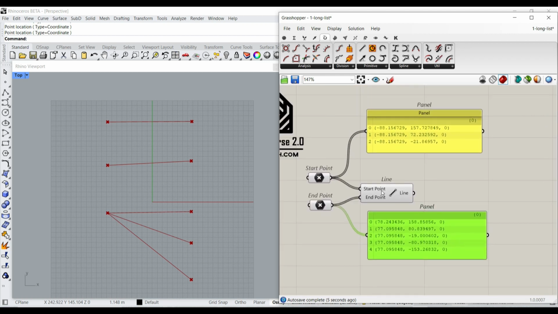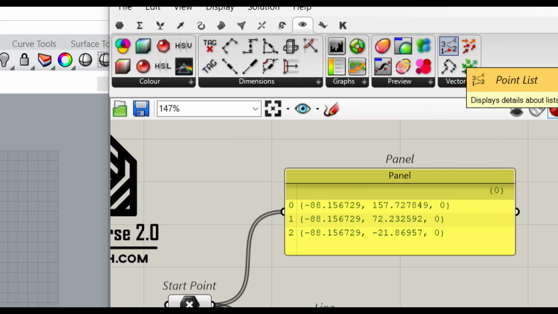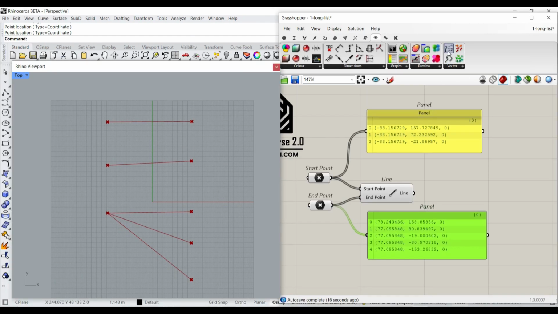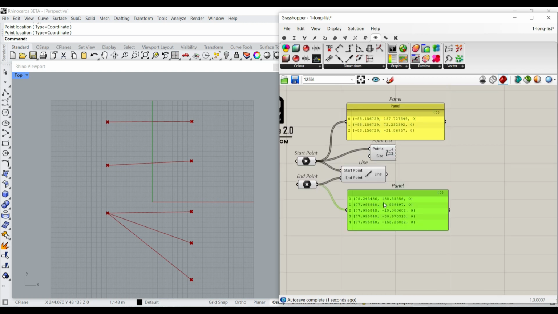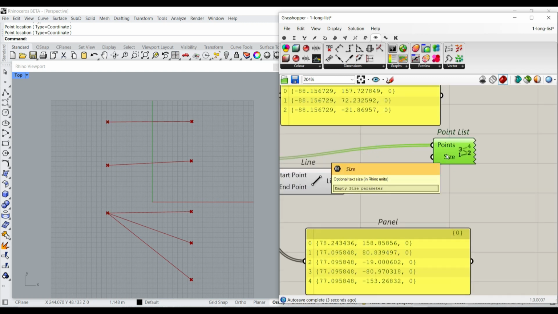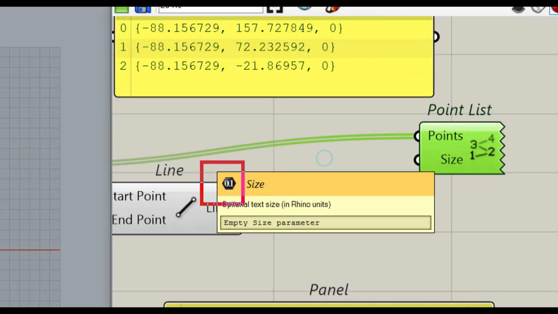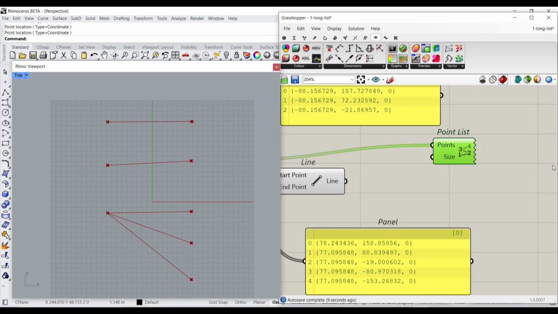What I want to do is to also show you how you can turn on the numbers on the points. You can go to display, and in the vector you can have a point list, display details about points, and you can connect the points to here. And for the size, you can give a number. So for the input, you can see that it's a number, which you can give any number you want.